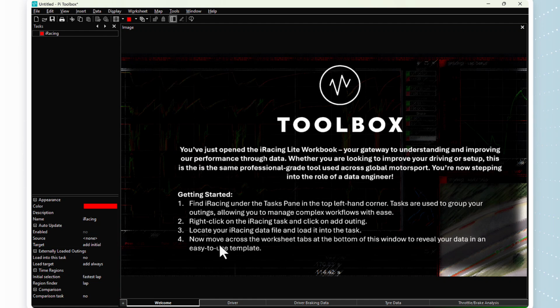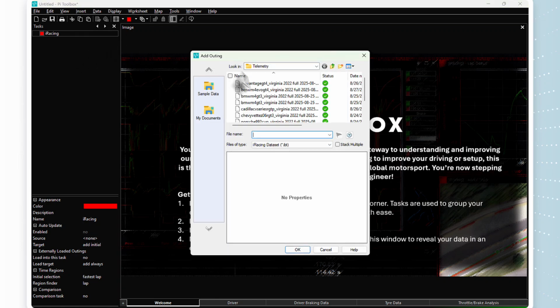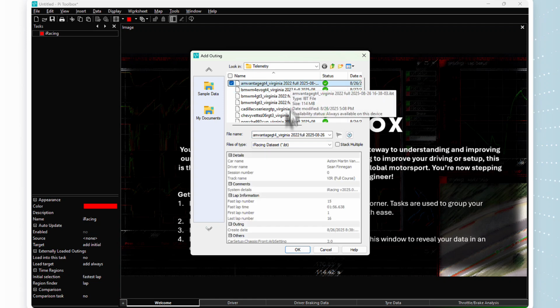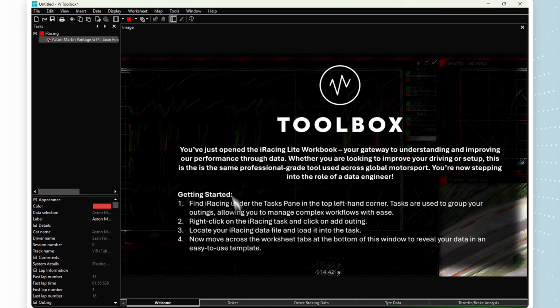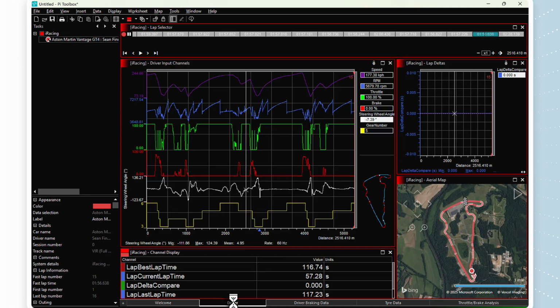So the first thing I want to do, if you saw my previous quick overview, is add some outings. We're going to right click, add outing, and I'm using the same bit of telemetry just because it has a few laps in it, like 15 laps. I hit OK. Then we go over to the driver tab, our worksheet here, and you can see we've got your basic speed, RPM, throttle, brake, steering wheel angle, and gear number.